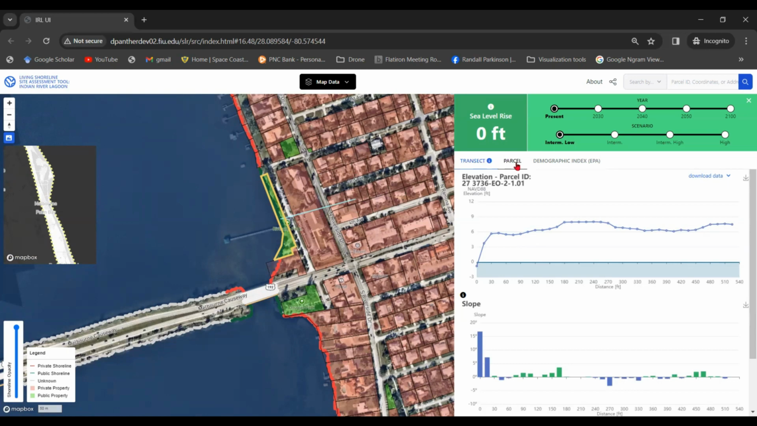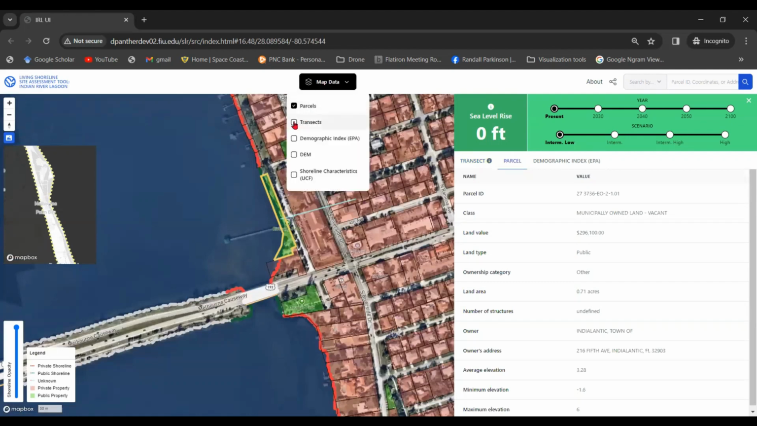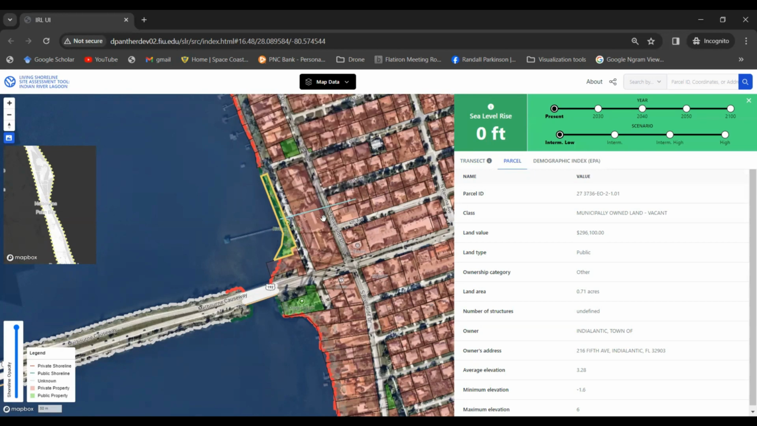We go over here to the parcel tab. It gives you information derived from the county in which this parcel resides: parcel ID, class, land value, and so forth. If we then click on transects, the image is populated by shore normal lines that are centered on 100 feet and extend 500 feet inland. You select one and it's highlighted.